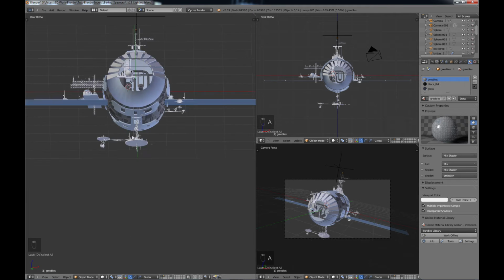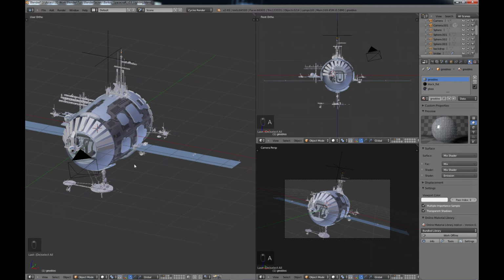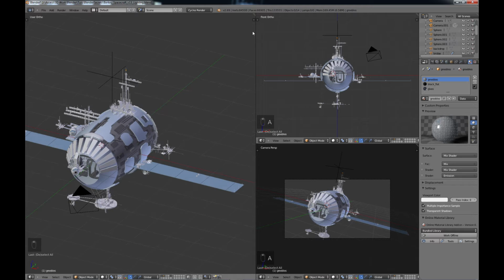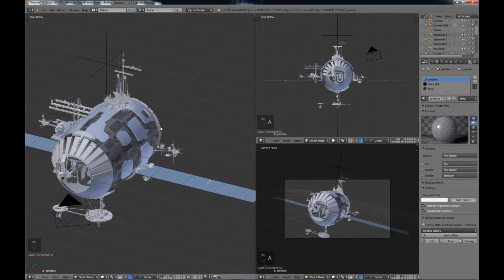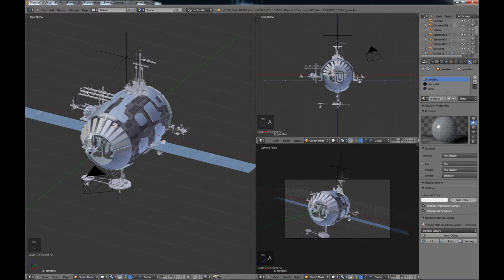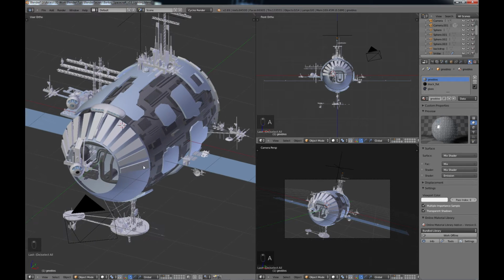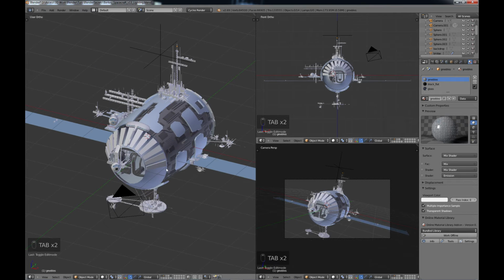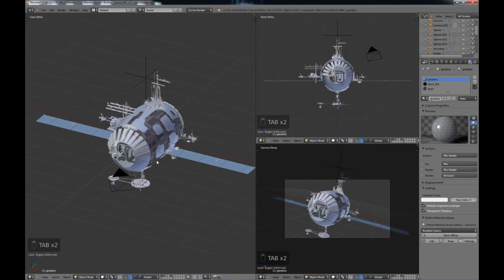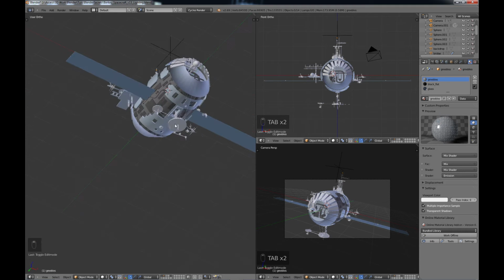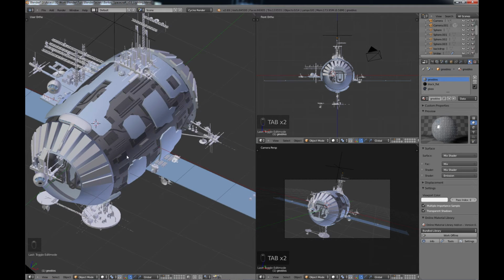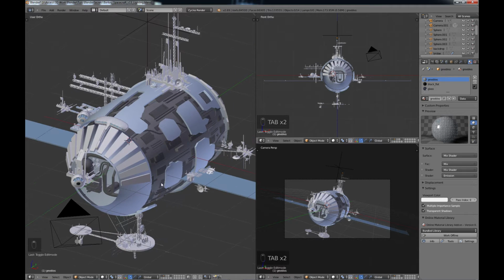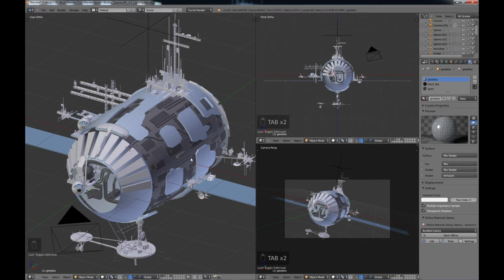I mean, you're free to add or change whatever you want to on the modeling. But when we look at our faces, we're at just over 66,000, which is not bad at all. For this kind of detail on a spacecraft, really not too bad. It's by no means a low poly model. It's fairly high, but to get this much detail on something like this, it's a pretty good number, I think.